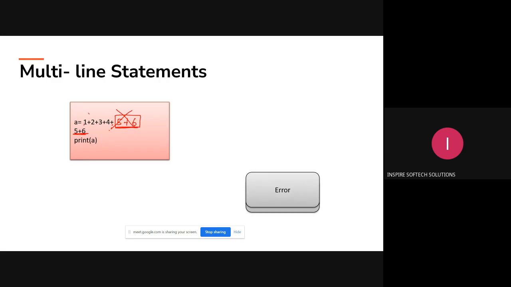If I'm writing in the same line, you'll be getting the answer, that is 21, because 1 plus 2 up to 6 gives 21. No issue in it. But if 5 plus 6 is written in the next line, the compiler or interpreter will not understand what kind of operation you're trying to perform. A equal to means you're telling it to perform A plus 2 plus, all the values, storing in A.